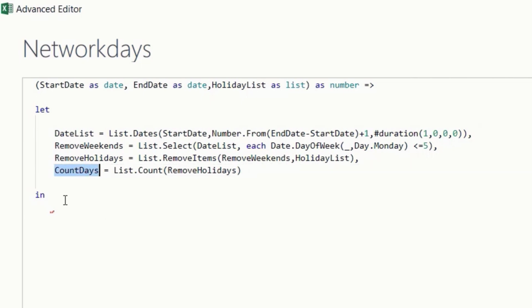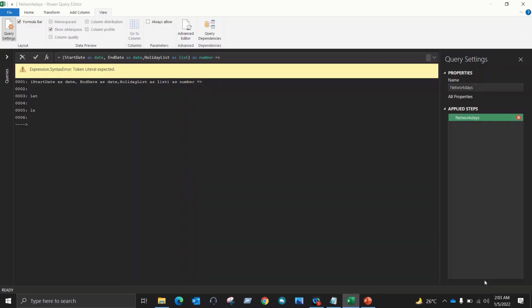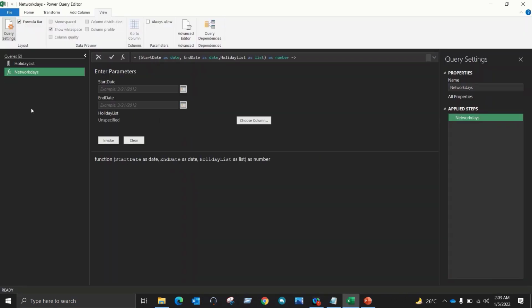This is our last step, right? So let's enter this last step here under in. Under in, we have to enter the last variable name, whatever last variable name we have here, the same name we have to enter here. So this is how we'll create the custom function in Power Query. You can see there is no syntax error detected. So let's click on done here and expand this. So we have created our own custom network day function, right? Now it's time to use this.